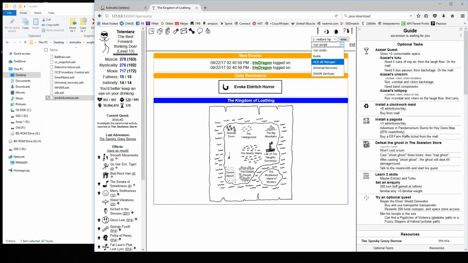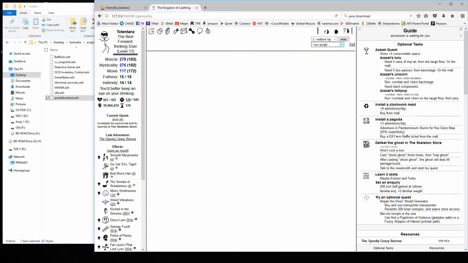Then if we go back up here and we go to OCD DB Manager, that's going to bring up this window, which it will probably take a moment to load.